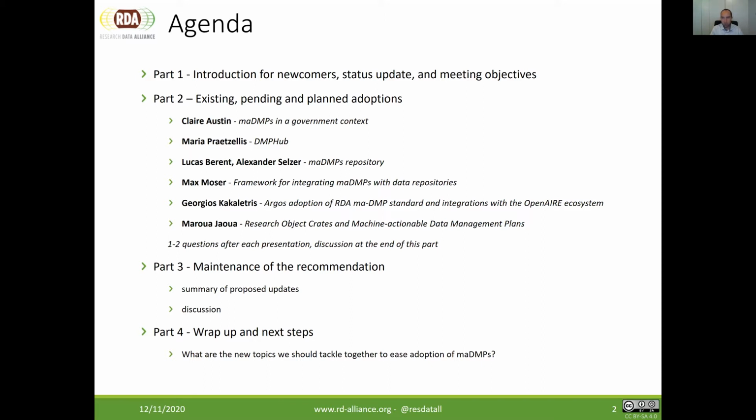In part 3, we will talk about the maintenance of the recommendation. So there are some minor changes we have made recently to the specification, and we would like to inform you about these changes and also discuss how future changes and improvements to the recommendation will be handled. And in the last part, we would like to discuss any topic you may have related to DMPs and plan what we can do for the next plenary meeting.